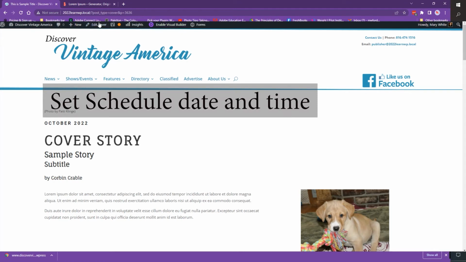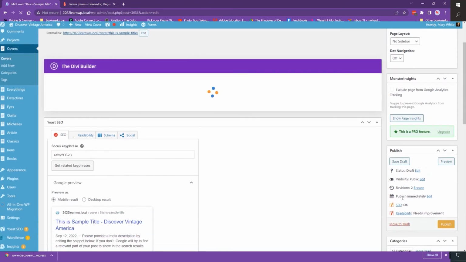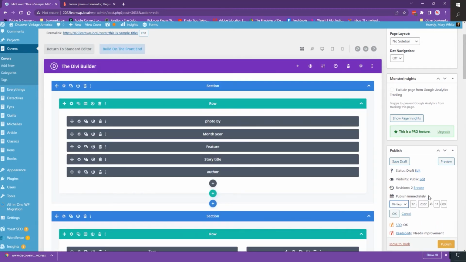So exit the Visual Builder, edit the cover. And this is where you would go over here to the side and determine whether you're going to publish it immediately by pressing the Publish button, or click on the immediate and edit this so that it publishes. And we would probably have this published in September.